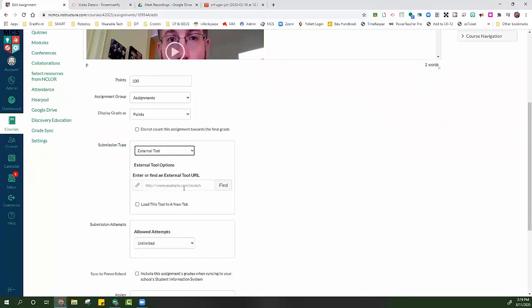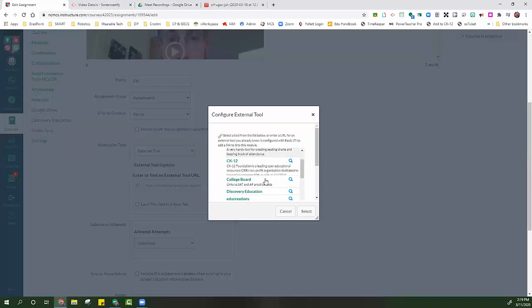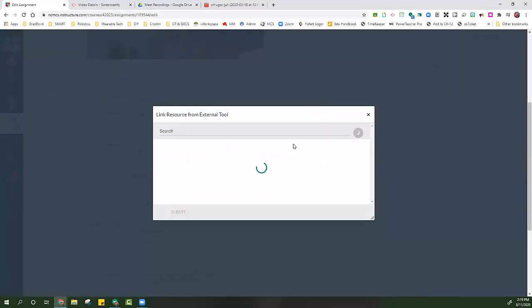The external tool, though, will provide the submission button. That's right. The external tool is where you'll go in and you have the assignment already created in your Google Drive. And that's where you go here and you would find that.